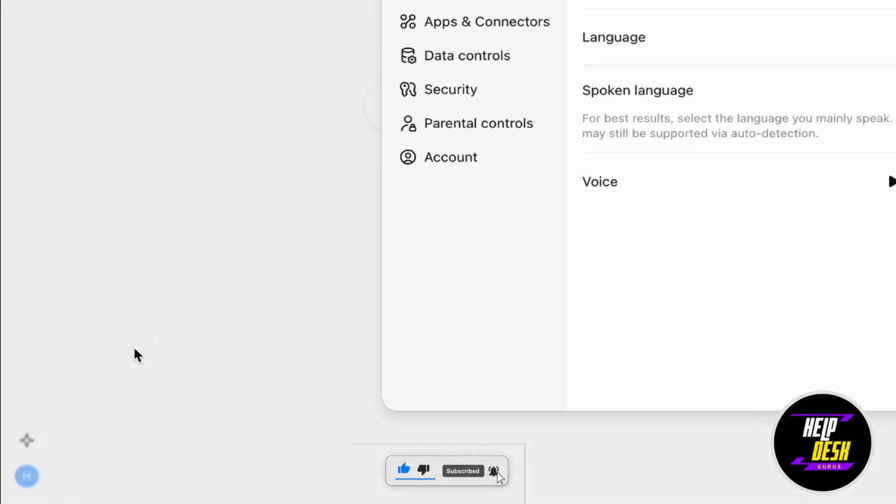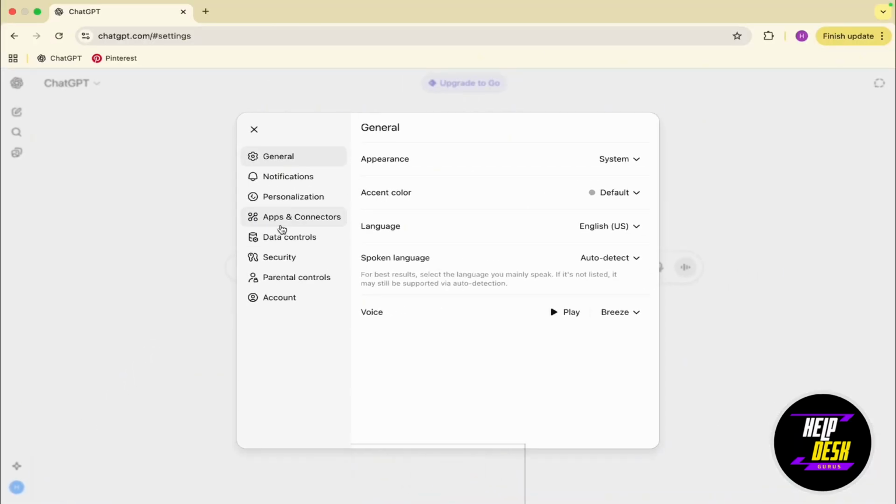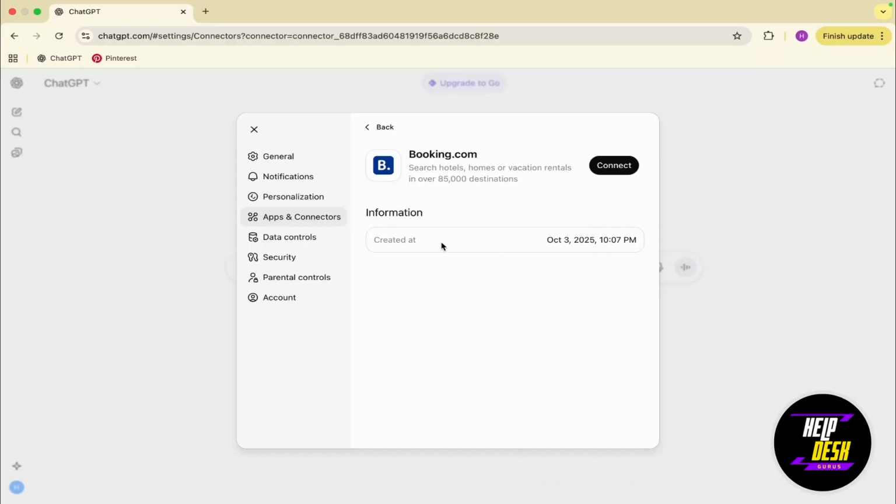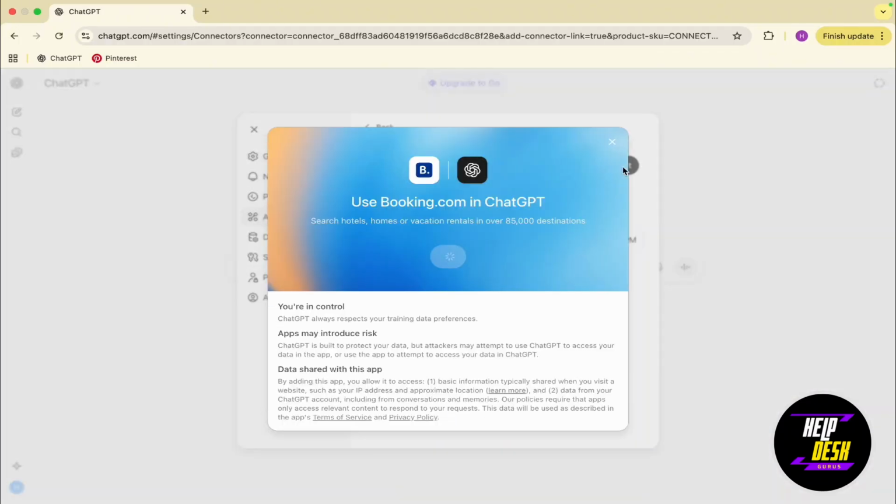Inside Settings, you can see the Apps and Connectors option available there. Tap on it. Now you can see some apps that can be connected with ChatGPT. Let's connect Booking.com for now. Once you connect Booking.com, you'll see the confirm option available there. Simply confirm it and connect it.